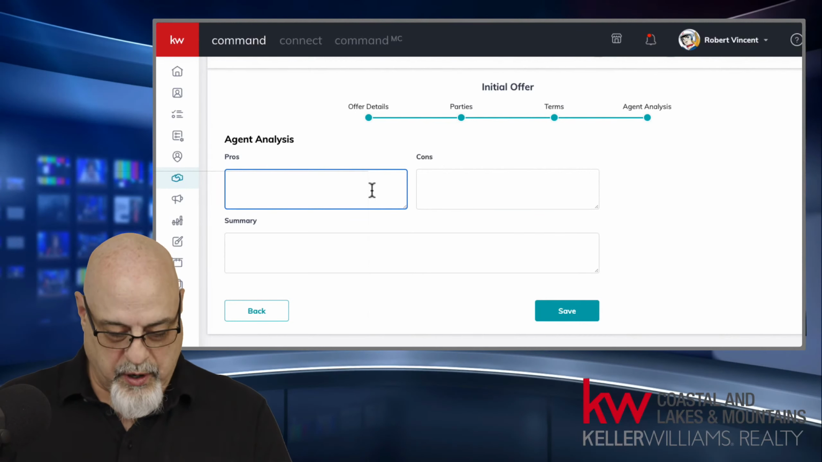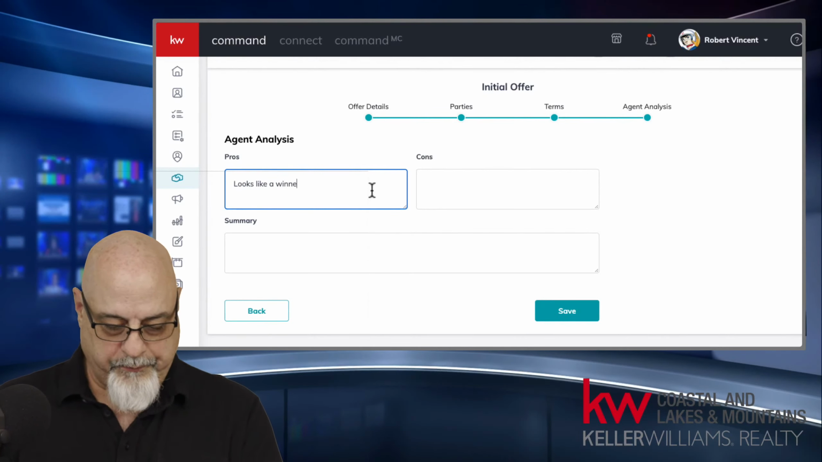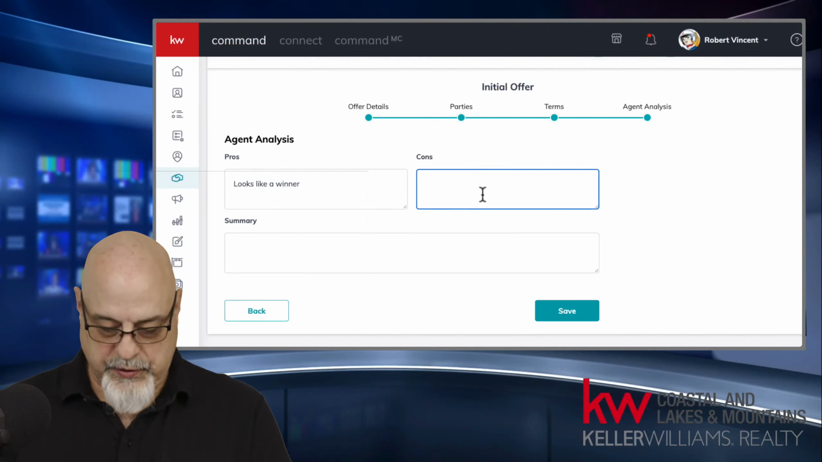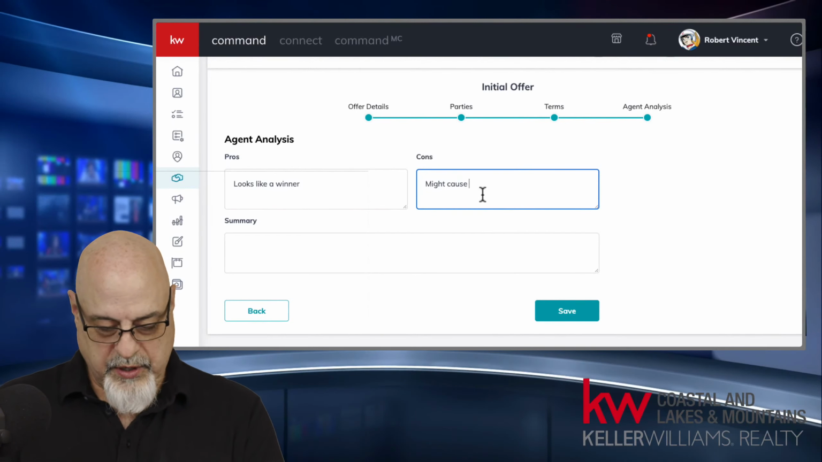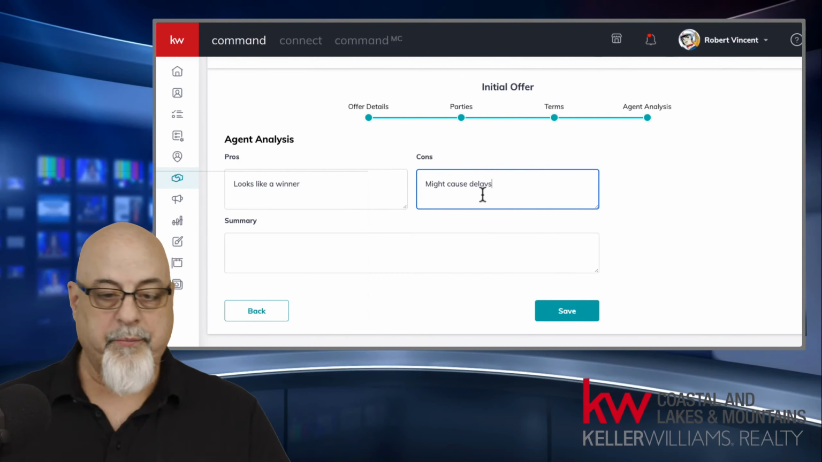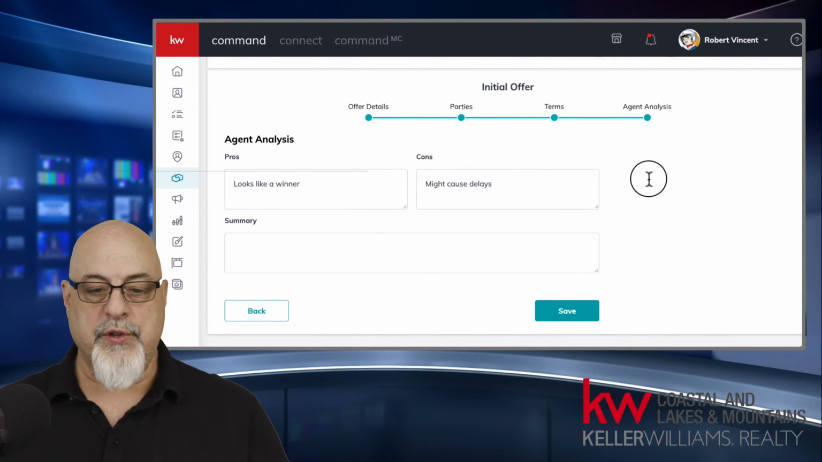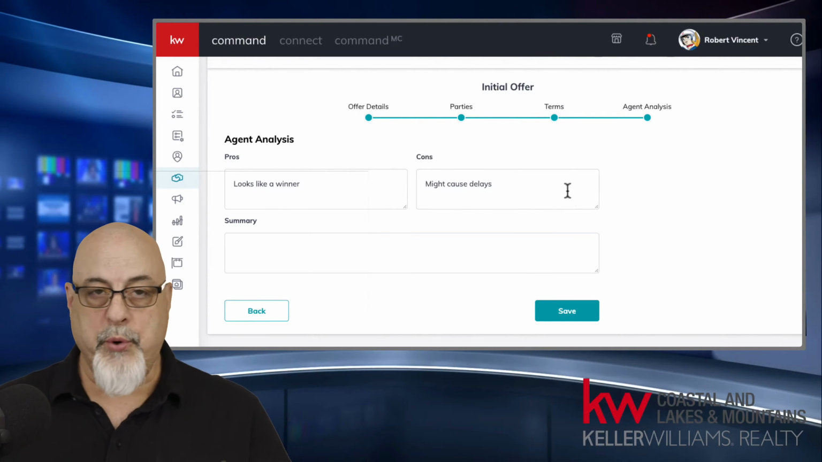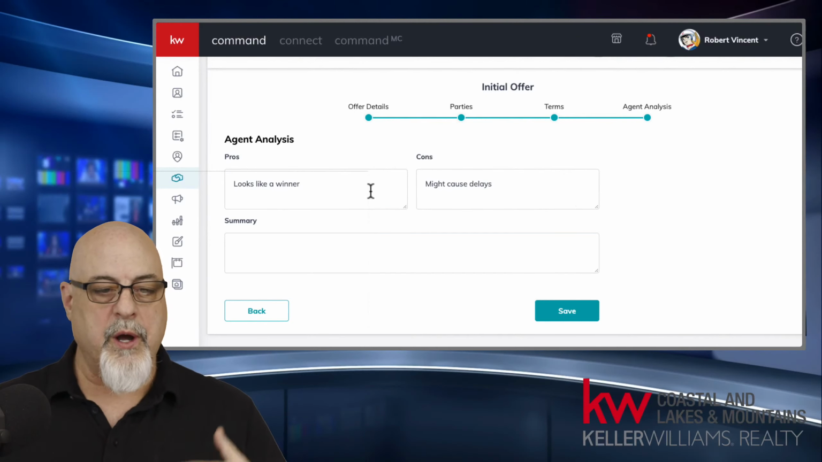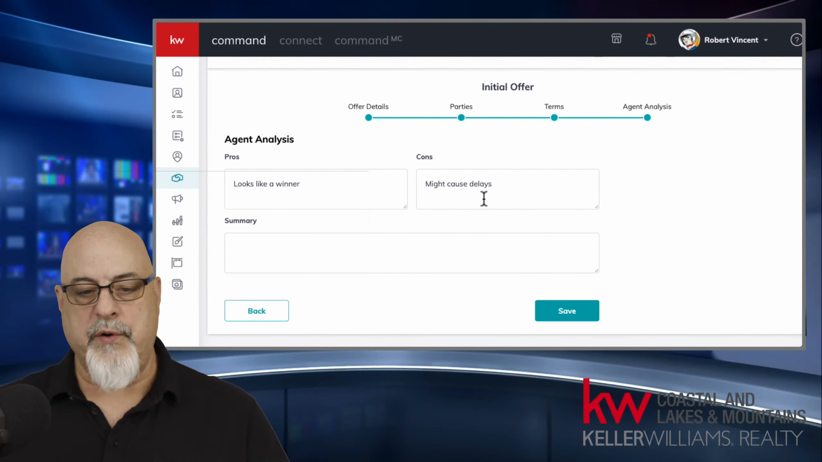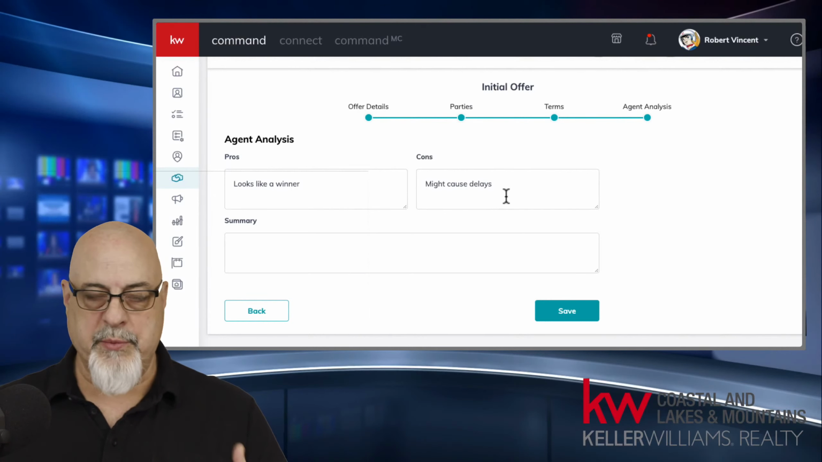Let's say the pros are "looks like a winner," and over here the con is "might cause delays." I don't know. I'm only putting these in here just so that you can see them. You would put your own statements in here about the pros of this offer and the cons of this offer. It might be something financial. It might be something otherwise.